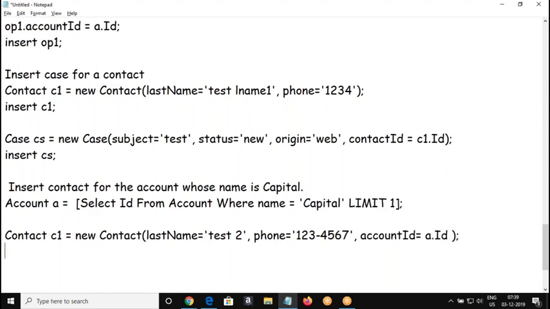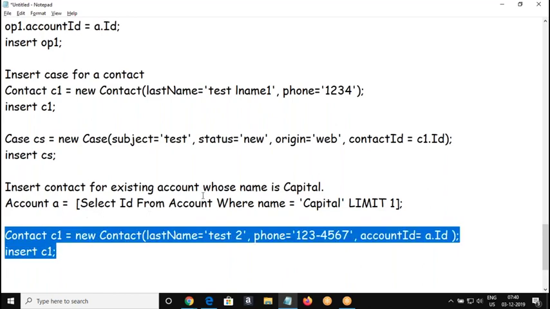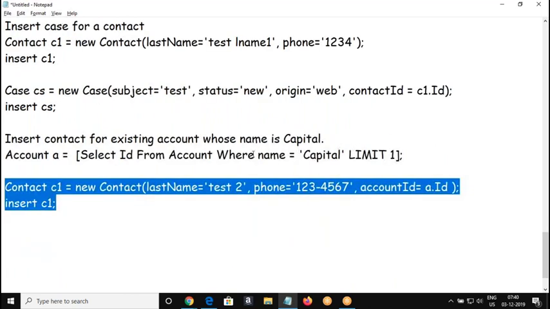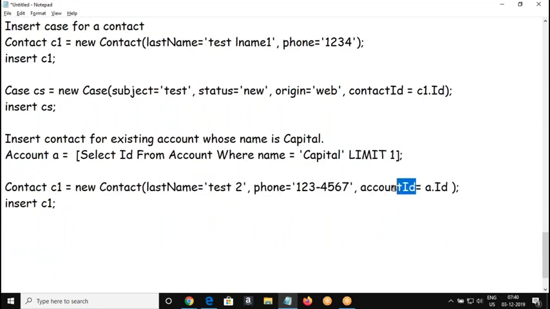We'll follow this. Insert C1. So insert the contact for the existing account whose name is capital. Okay, so we are inserting the child only, but when I need the ID of the parent, then we query the database, get the ID and pass that ID here. You follow this.